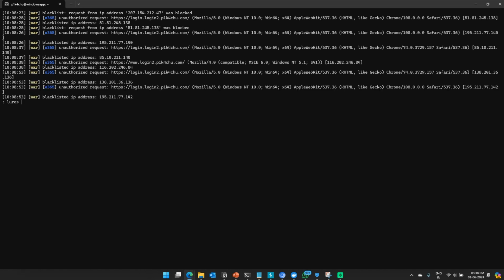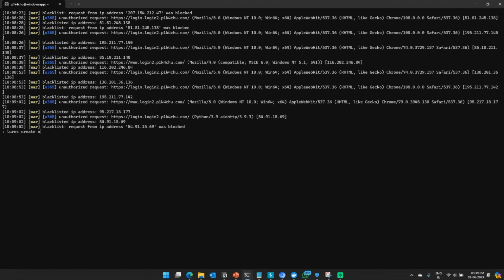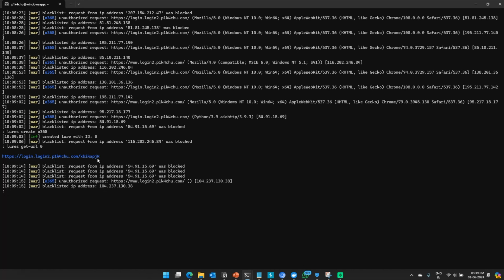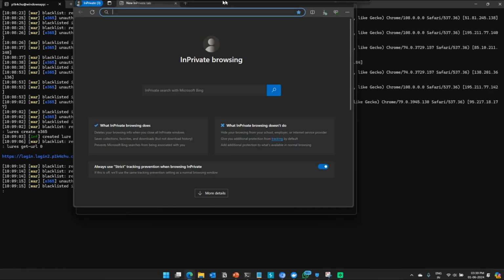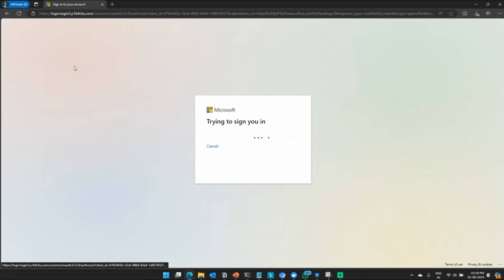So now that we have the O365 setup, let's just go to O365, and when we do lures, let's just get the URL. We don't need the redirect URL to be changed. So this is the exact URL that we will be using. So let me just grab a browser. So you will get exactly what the Microsoft URL is going to look like.